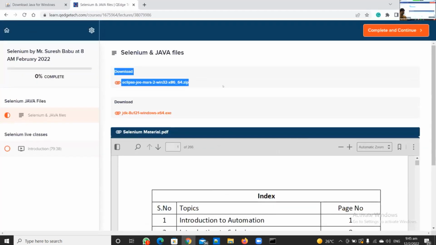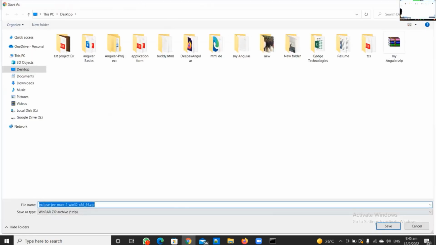Download Eclipse. We have many editions of the Eclipse. Here we have Java, actually Eclipse Mass Edition. We have Eclipse Photon Edition, Oxygen Edition, Neon Edition, Eclipse 2020 also available, 2021 also available. Any Eclipse edition you can use, that is your choice. Okay? Download it. In the background it is downloading. Minimize this. Okay. Download it now.